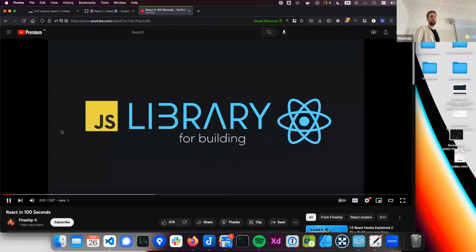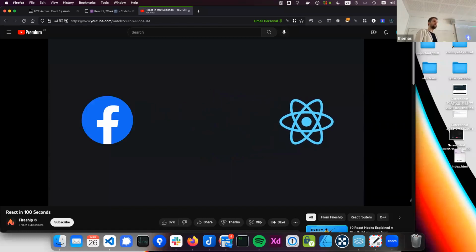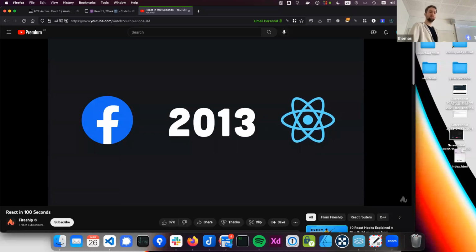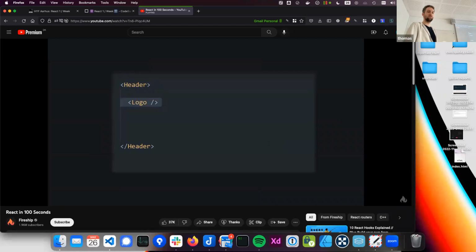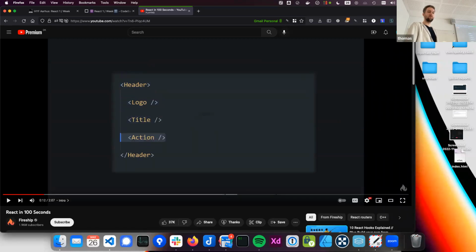JavaScript library for building user interfaces. Developed at Facebook and released in 2013, it's safe to say React has been the most influential UI library of recent memory. We use it to build components that represent logical, usable parts of the UI.